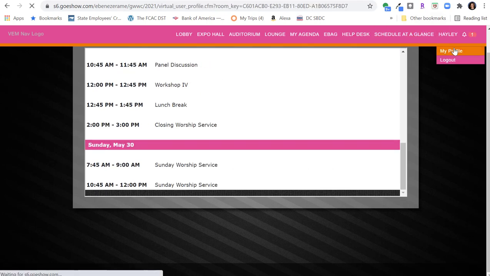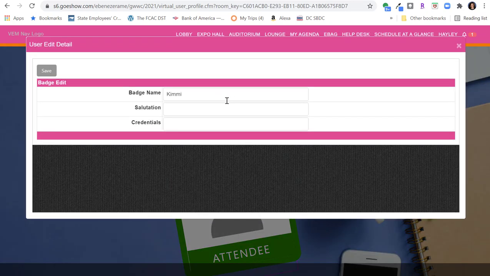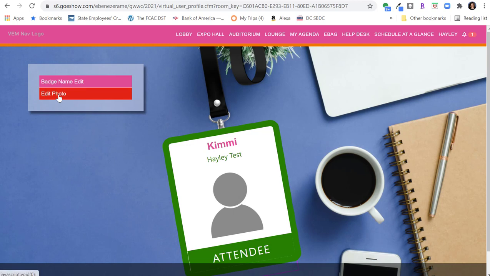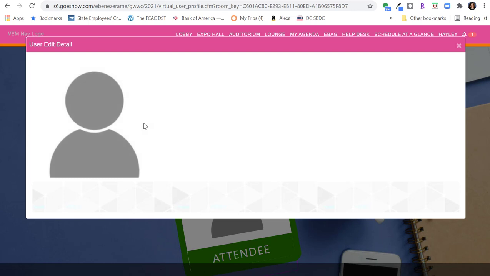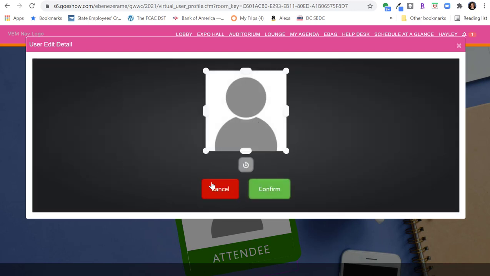Now, let's go over and look at your profile. In your profile, if you need to edit the spelling of your name, your salutation, and any credentials that you have, you can edit them here. Just make sure you hit the save button when you're done. If you want to edit and change your photo, you can do that by clicking the edit button here, and then you can search for and upload a new photo that you would like.